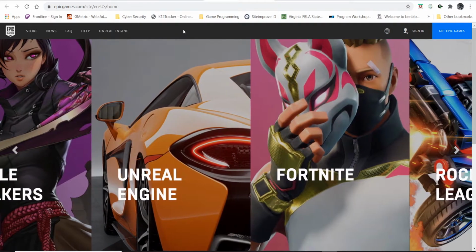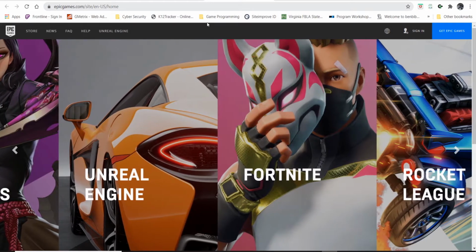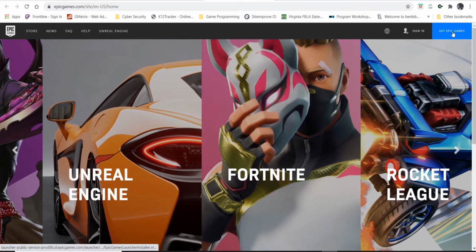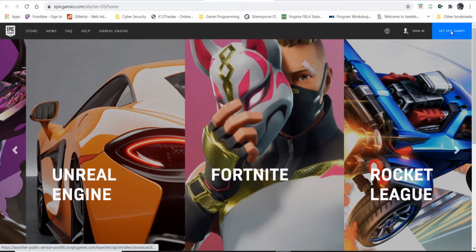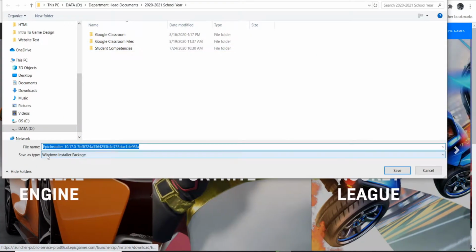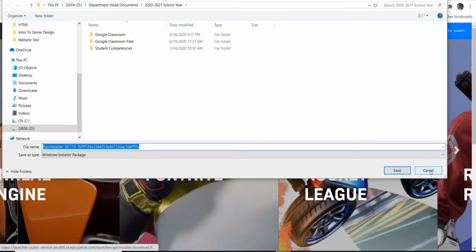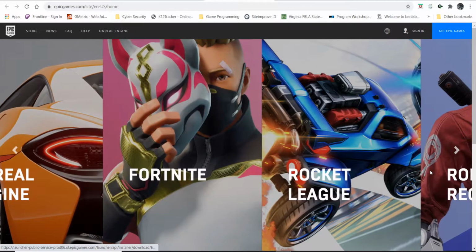So if you do not have it, you want to go to epicgames.com and then go up here where it says Get Epic Games. You can click this, and that should take you over to install the launcher. Okay, it's already installed, so I'm not going to do it. You would download that and go ahead and install that.